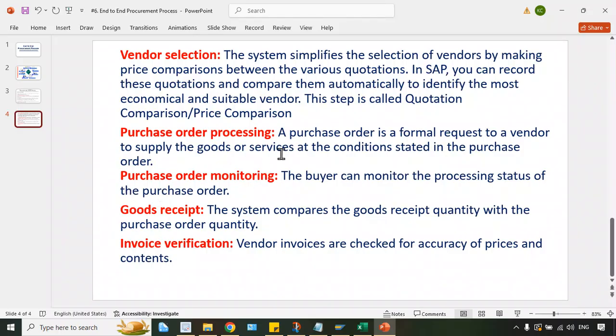And then let's suppose the PO is created and already sent to the vendor. Now what next? Purchase order monitoring. Let's suppose somebody from management wants to see the status that this purchase order is created and sent to the vendor. What is the status? Have we received the goods till now? If we receive the goods, look here, we have options to post this goods receipt into the SAP system.